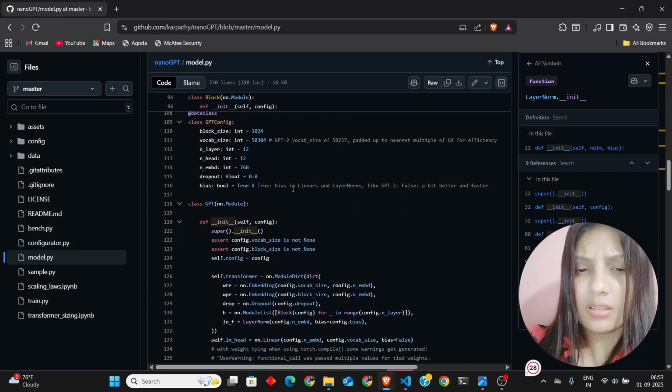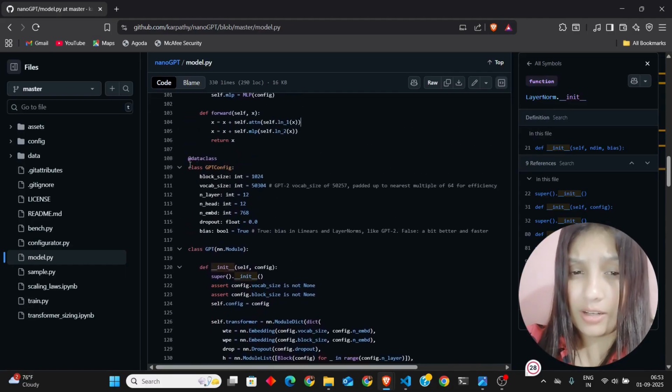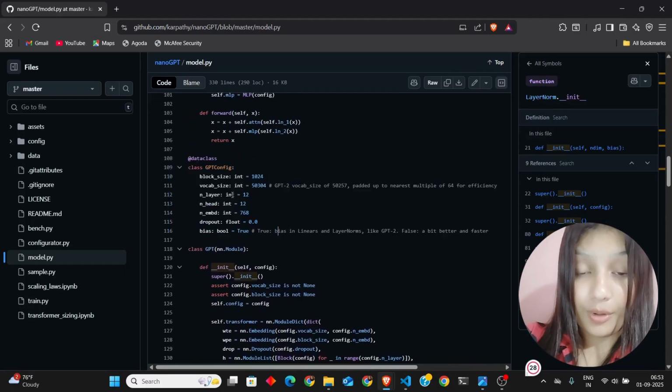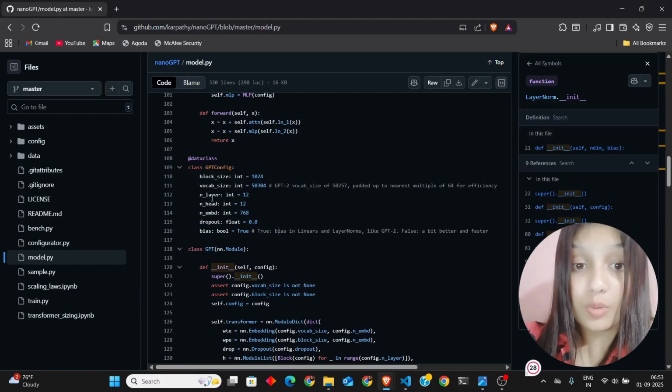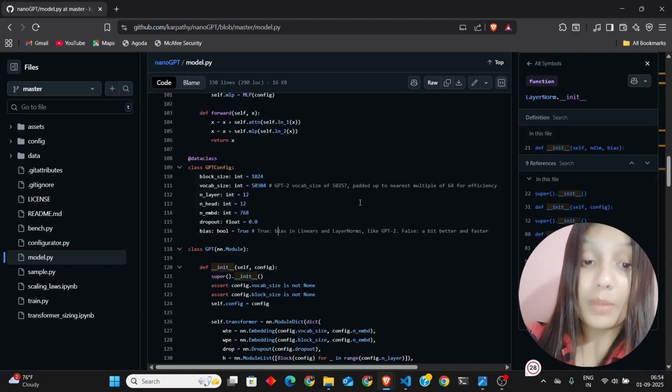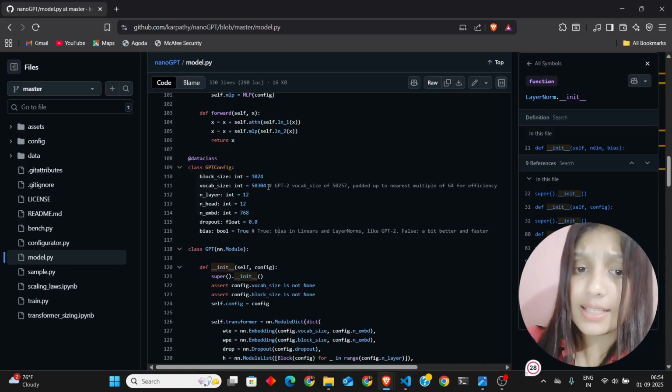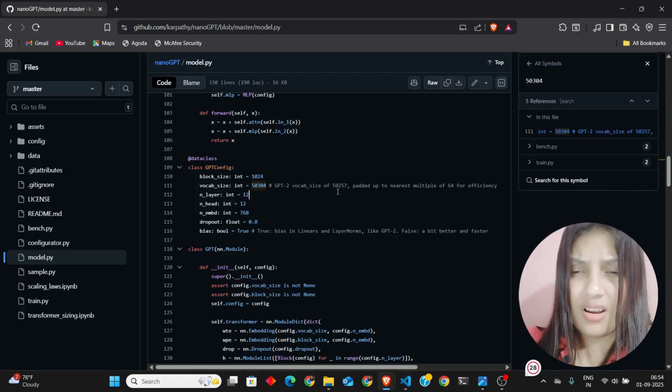Now, what does this GPT config do? It has some numerical values, so let's understand these numbers. GPT-2 small has 12 layers, 12 heads, and 768 embeddings. That results in 124 million parameters. Vocab size is set to 50304. What is this weird number? It's 50257 for the GPT-2 vocab, but we rounded it up to the nearest multiple of 64 for GPU efficiency.